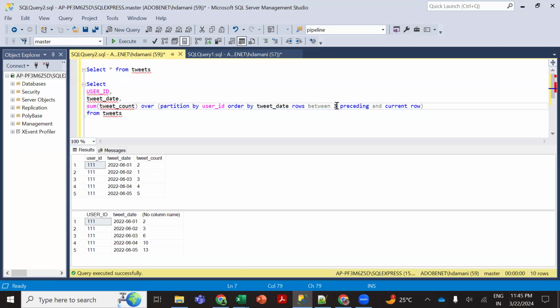Now let's say you wanted to know for the entire data set, whatever records are there in your data set, for all the records. For that, you will use unbounded preceding. What do we mean by unbounded preceding? It will take whatever number of records there are in your data set, the entire records, and calculate the sum on top of that. Let me quickly run this query and explain how this works.